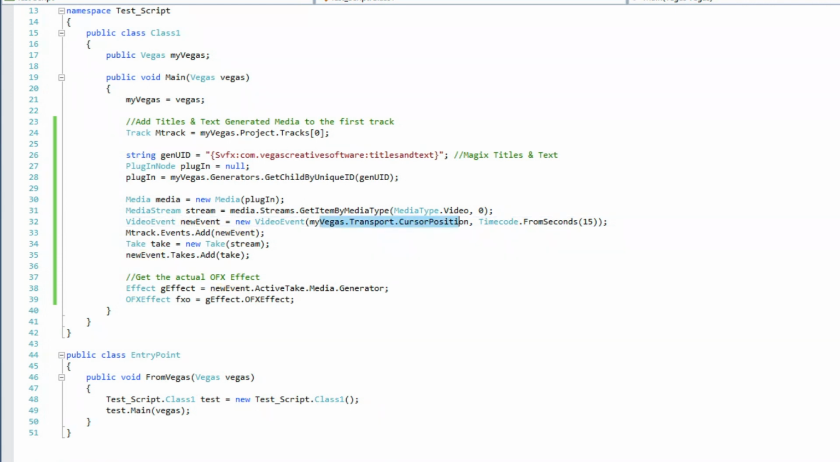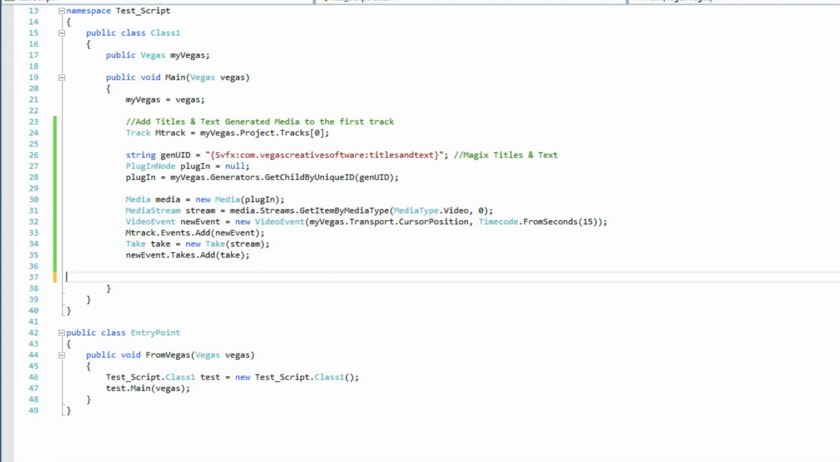We're putting it at the cursor position. This tells it how long to make it. Then we add the new event to the track. Then we get the new take from the stream, and then we add the new take to the event. This isn't really being used for this tutorial, so I'll go ahead and just delete that.